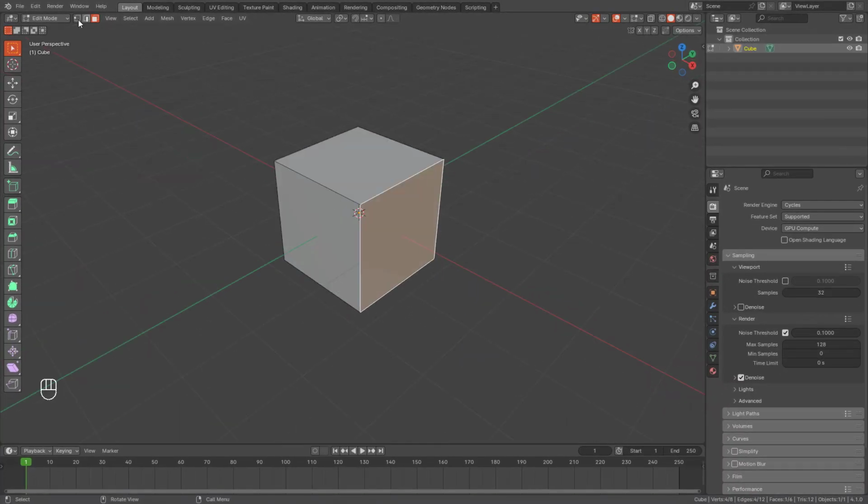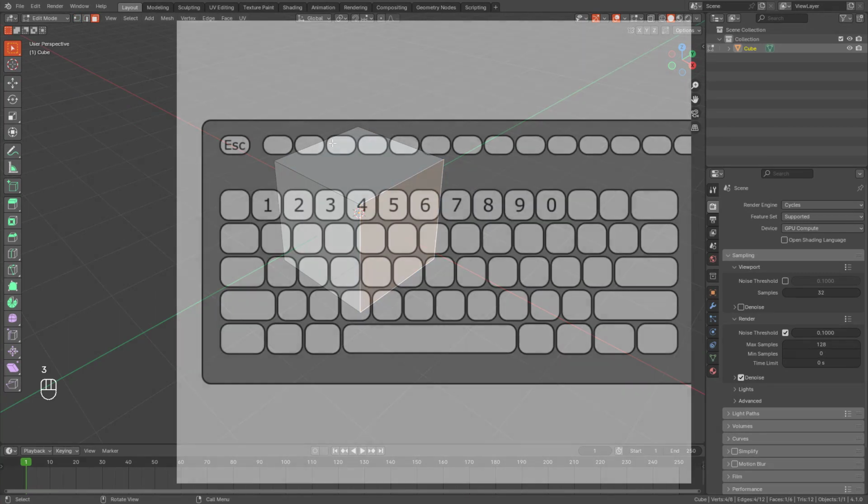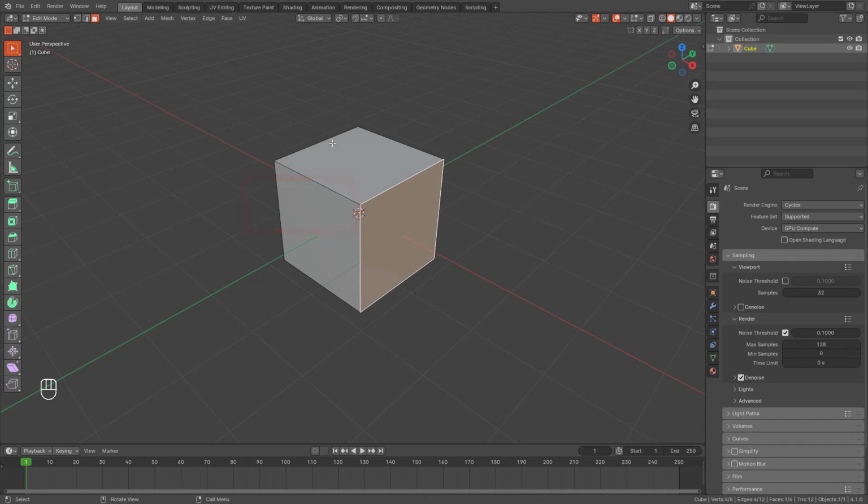And there is a shortcut for these. It is 1, 2, 3, but these numbers are on the number row above the letters on your keyboard. You just hit the numbers 1, 2, 3 above the letters.